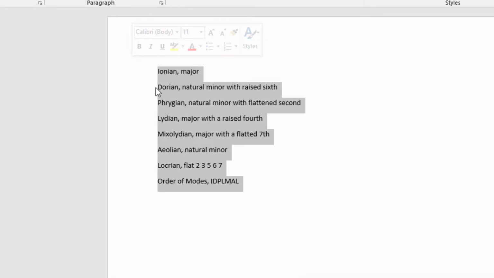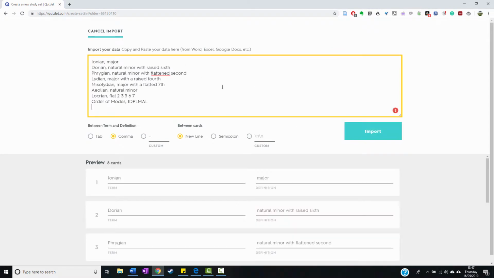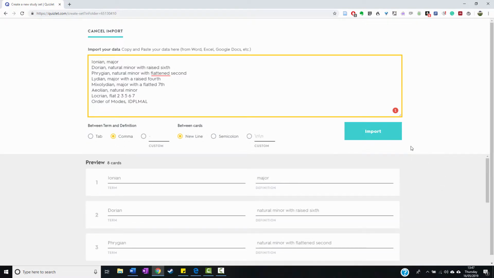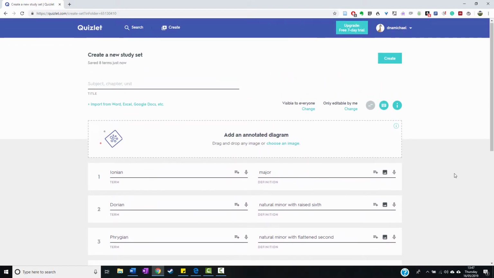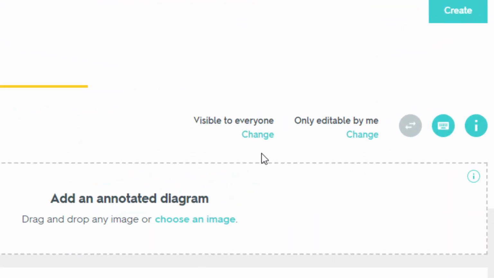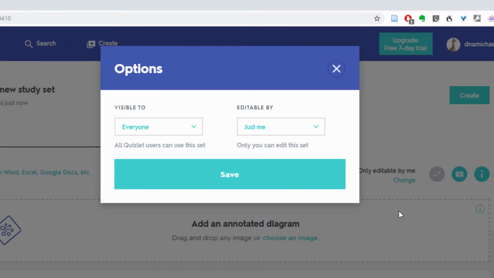And if I go ahead and copy this text, go back into Quizlet and paste it into this window, we've got the option to go ahead and import this directly into the interface here. We've got a preview of what's going to happen. So if I click on import now, and there we are, we've got all our cards ready to go. You probably want to give this a title now. And remember, unless you go ahead and click on this button, these cards are going to be visible to anyone who has a Quizlet account. If somebody did a search for musical modes, then they would be able to see these cards. But you can change that if you want other people not to be able to see those.